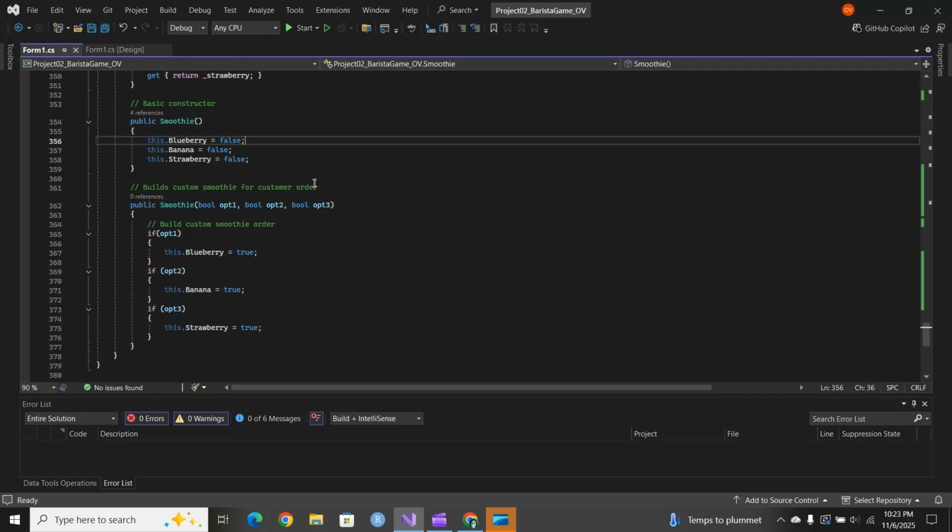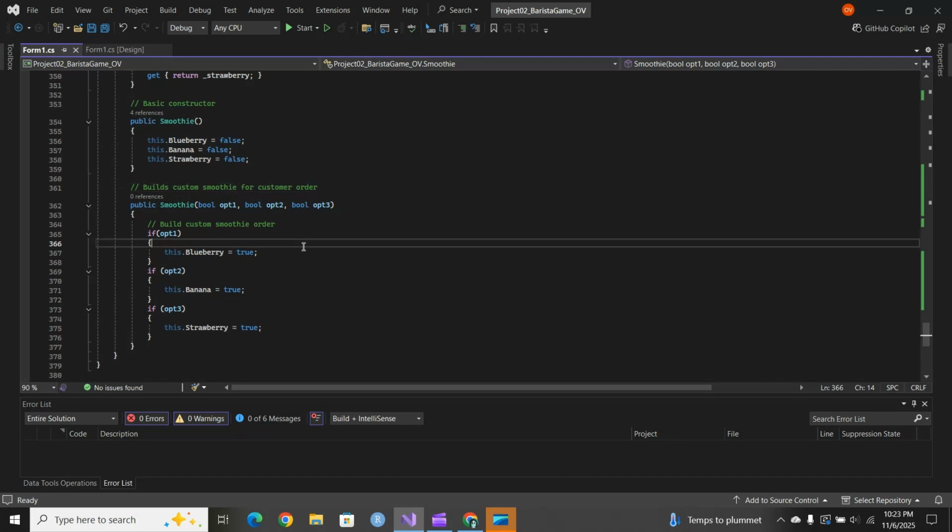And here we even have a custom constructor in case someone were to alter this program later to build a custom smoothie. They can pass in our 3 Boolean options.